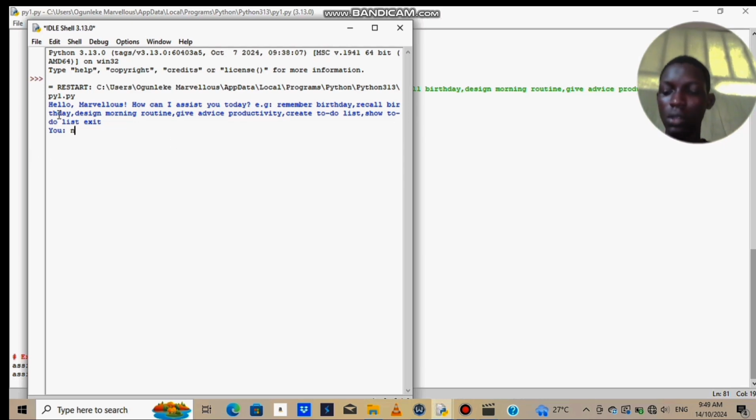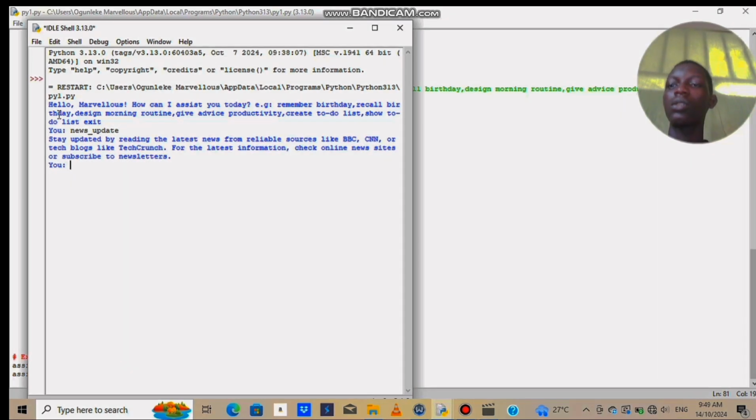Now I want to know the news update. It says stay updated by reading the latest news from reliable sources. For the latest information, check online news sites or subscribe to a newsletter. Well, that is what I input inside.